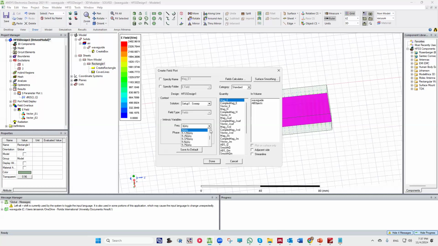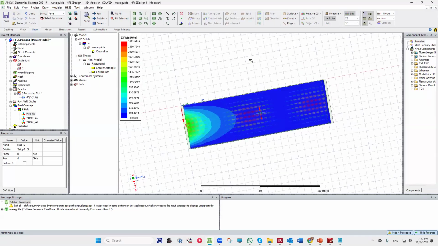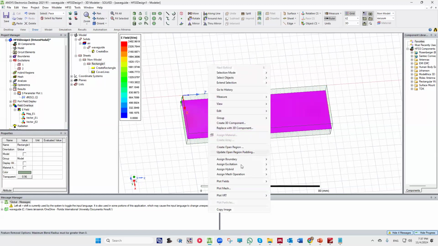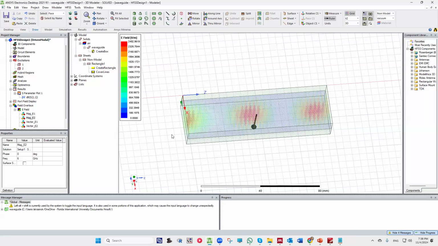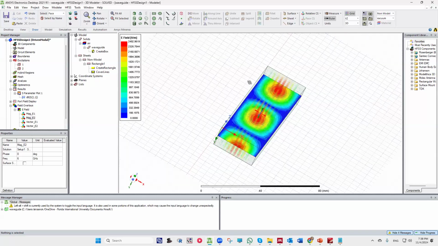At 4 gigahertz. So you see, the field doesn't propagate. And above cutoff, in this case, the field indeed propagates.